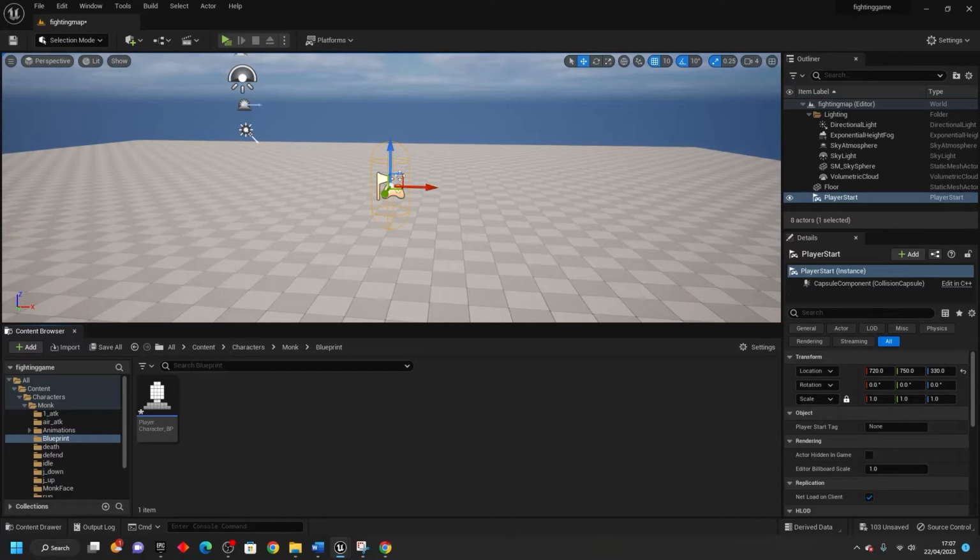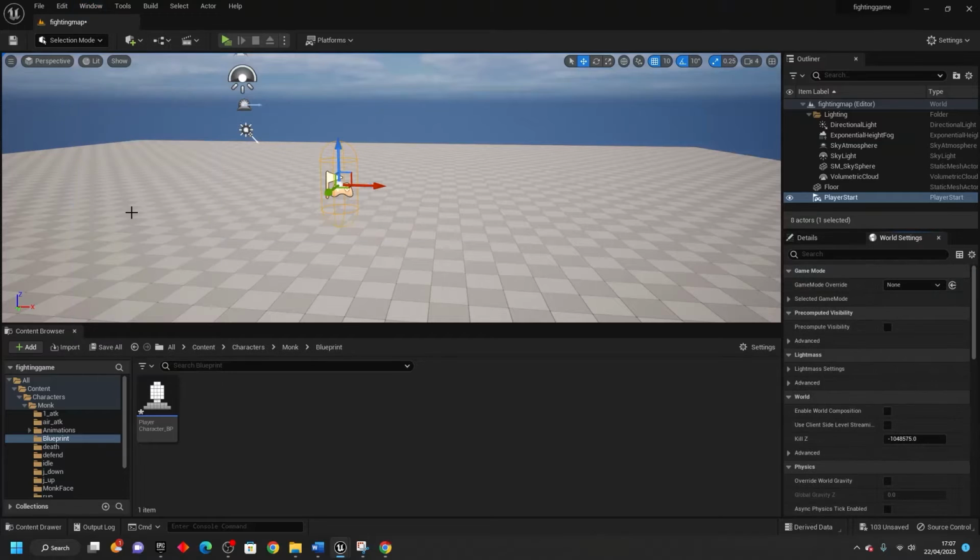This player start will basically determine where in the world our player character is going to start. We can move where the player starts by playing with these arrows. By default, because we started in a blank project, we're not going to start the game as any character. We need to change some things to make it so we start as the player character that we made earlier. So to do this, we can go to Window, then set World Settings. This will open up the World Settings tab here.